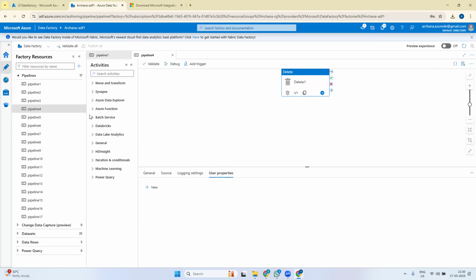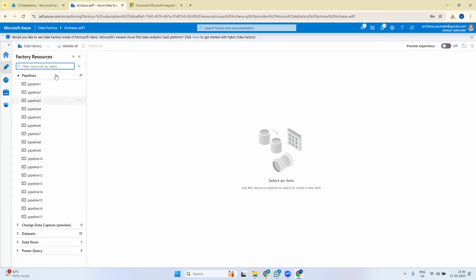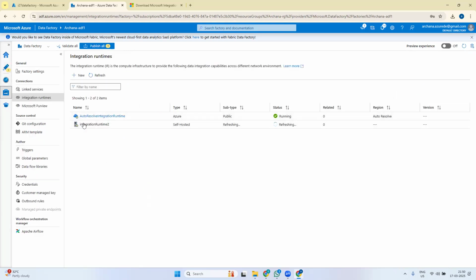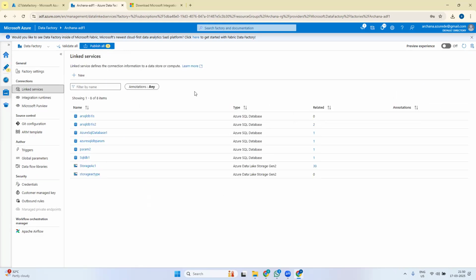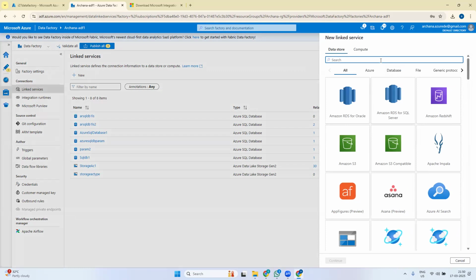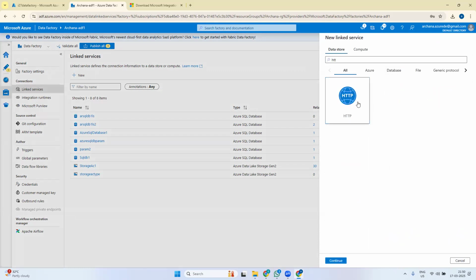We'll create a new activity pipeline. Okay. We have something called, okay, we'll create a new link service. Go to link services, new link service. We have something called HTTP link service.